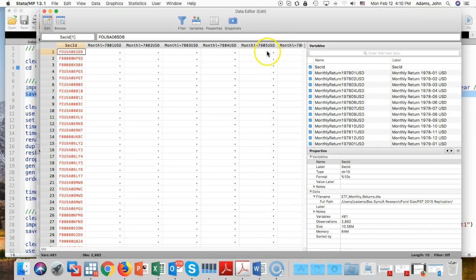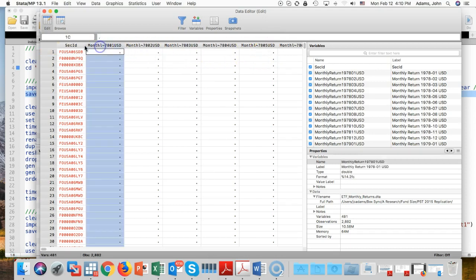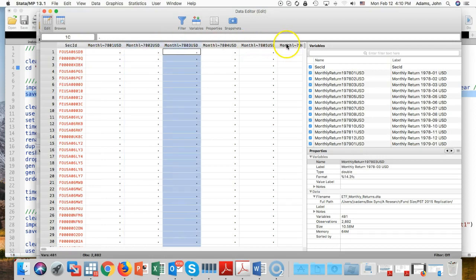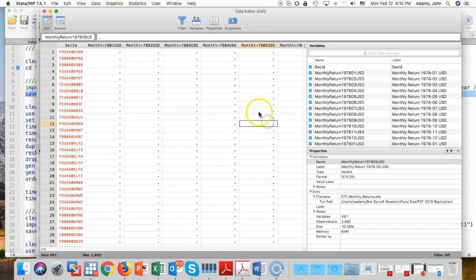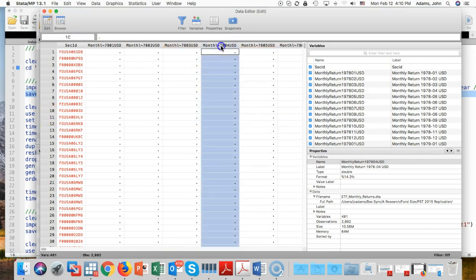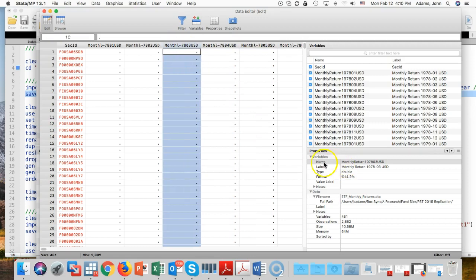If I look at the data editor, I can see across the top my variable names, sec ID, month ID. They're all in black, so these are the headers. So it looks like everything came in okay. All these dots are just where there wasn't any data. I can click on any column I want, and let's look at the name: monthly return, no space, no space, no space, everything's okay, except we've got to get rid of this USD at the end. Stata's not going to like that when we go to the transpose. It wants to have the date at the very end.